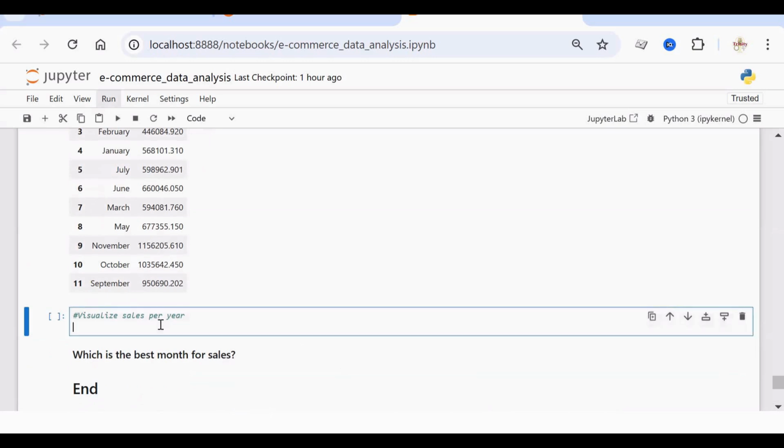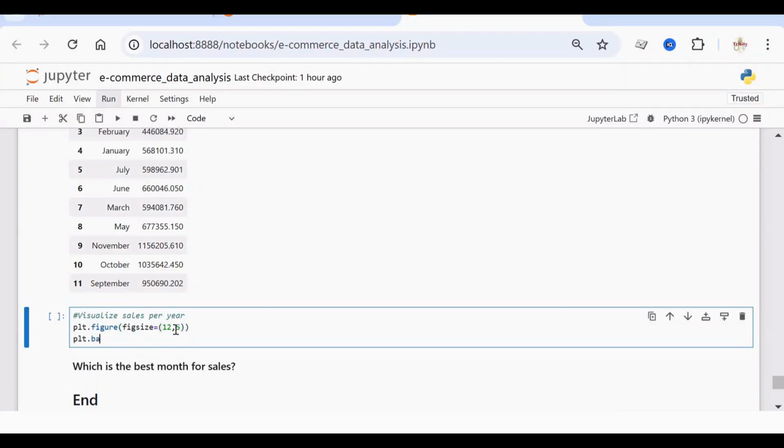Now we can visualize the sales per year in order to find out the best month for sales. So we can plot the graph. Let me give plot dot figure size equal to 12,5. Then plot dot bar method for sales underscore 2010 month and corresponding total sales, right? So sales underscore 2010 of total sales. The total sales is high, so divide by 1000.